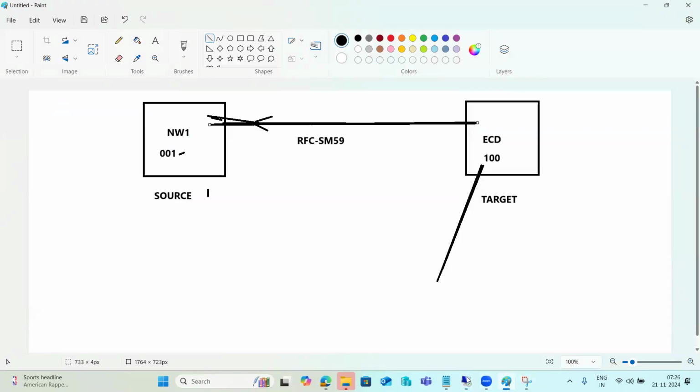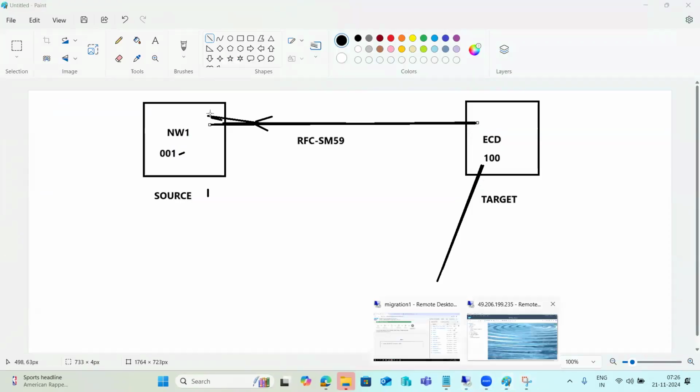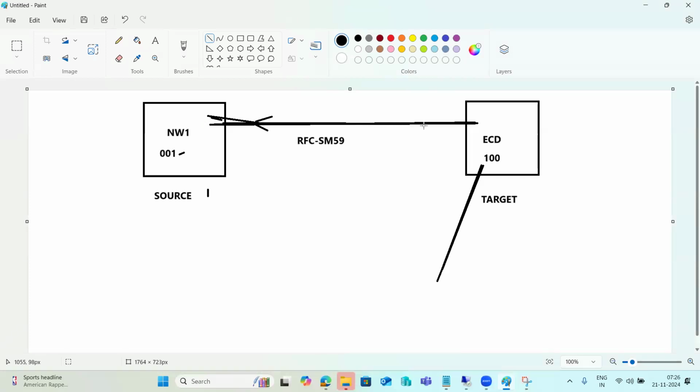Okay. So this means we can transfer one system's client data to another here. Sometimes in real time, we may get this type of situation where they have one system and need to copy this client data to another system. In this case, we have to establish the RFC connectivity. If not there, then we will use SCC9, the transaction code. We will pull the data from the source.